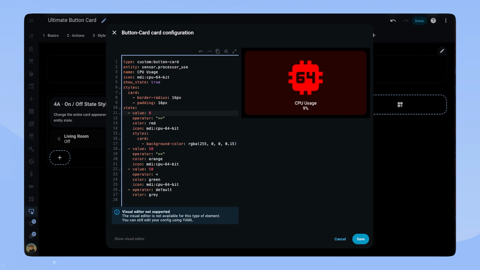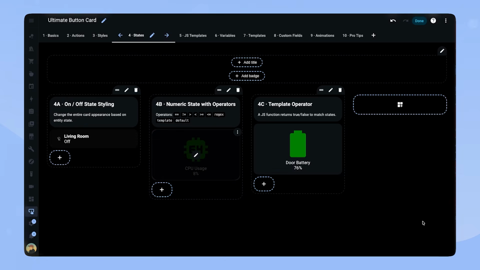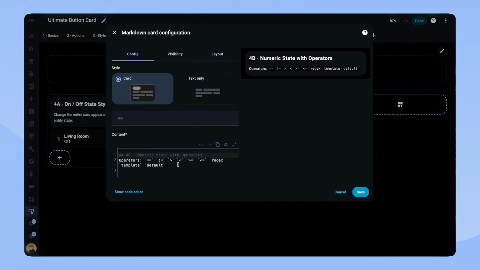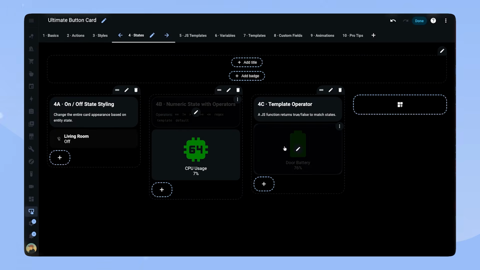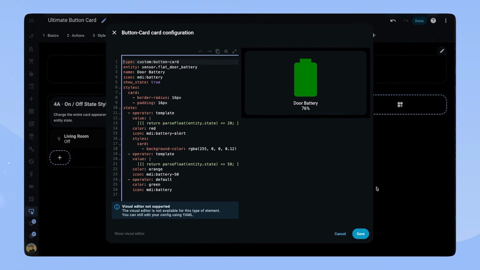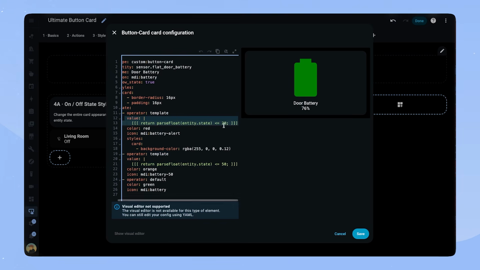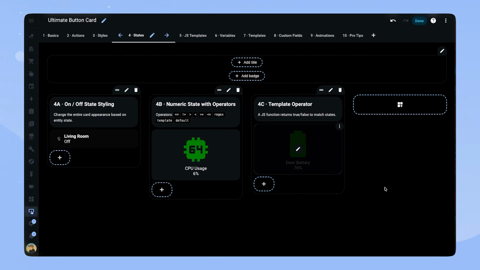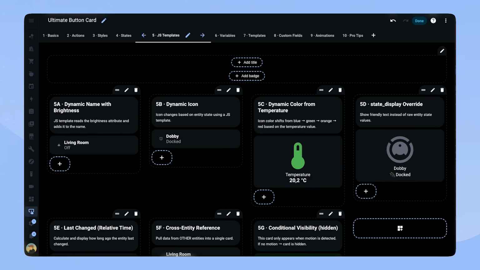If I change the number here, we can see the effect. There's actually a bunch of available operators and I listed them here for you on the dashboard. Lastly, I want to show you one more operator, the template operator. This is the most powerful one, as it takes a JavaScript function and returns true or false to match the state. With this, basically anything is possible. This is actually the perfect transition to the next section, JavaScript templates.